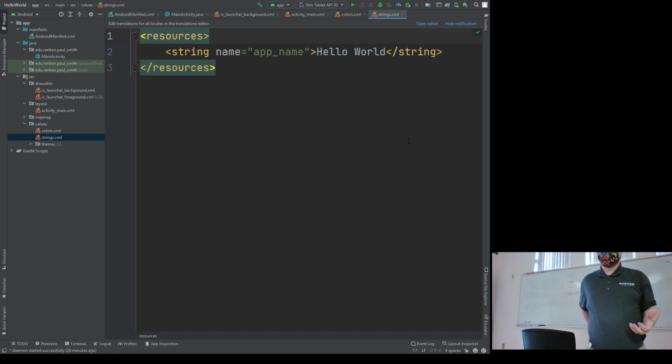It's going to feel like a lot of extra work, because every time we have to write a string, we're going to have to go through this process we call extract to string resource. Basically, you're going to right-click the string, tell it to extract, and it's going to put it into here instead of where you were previously looking at it.